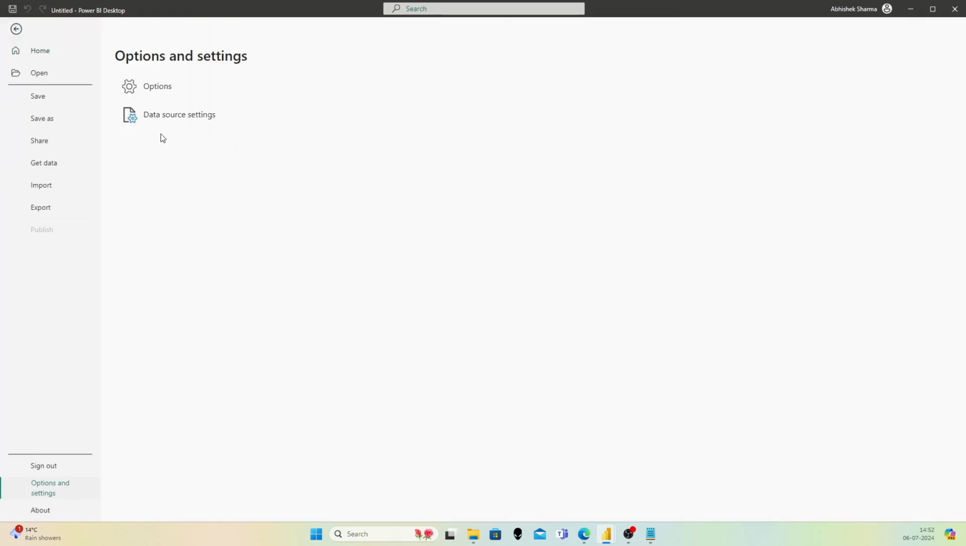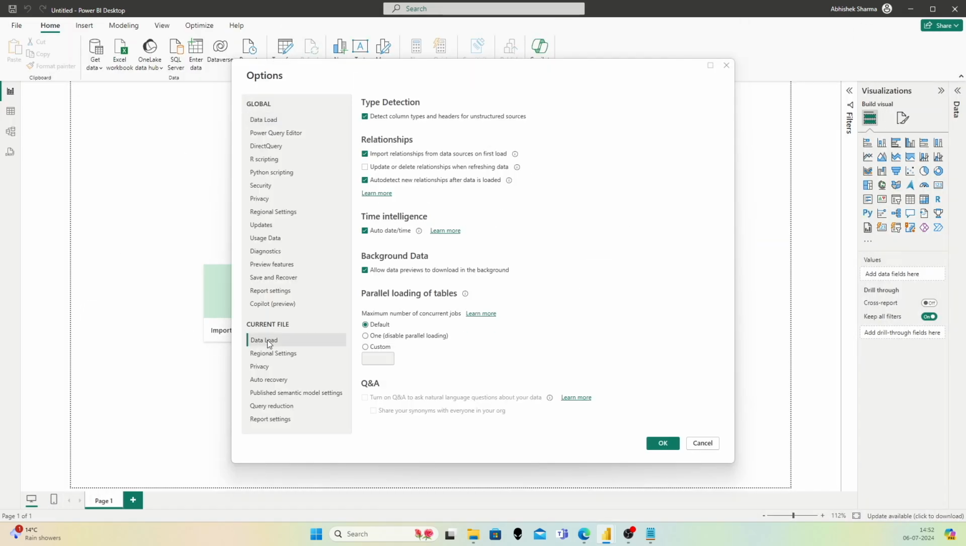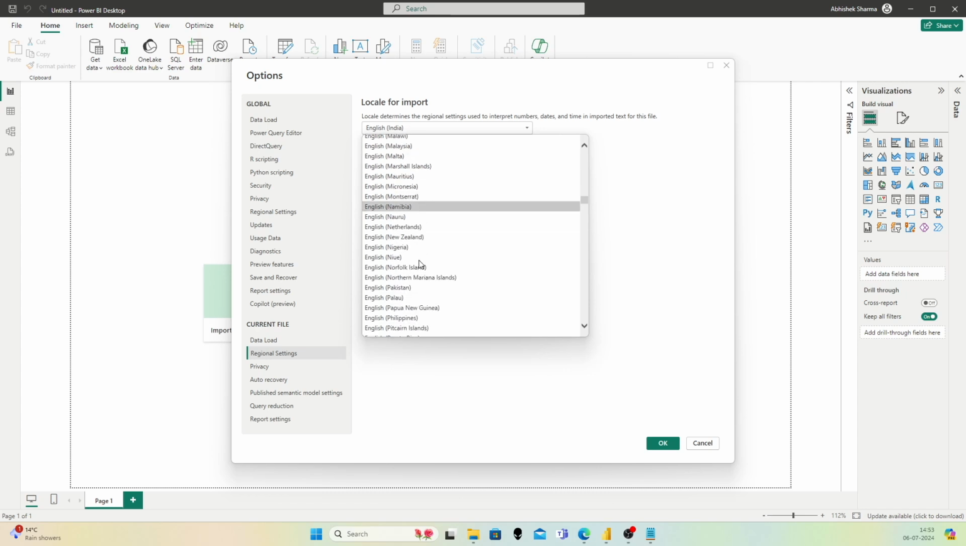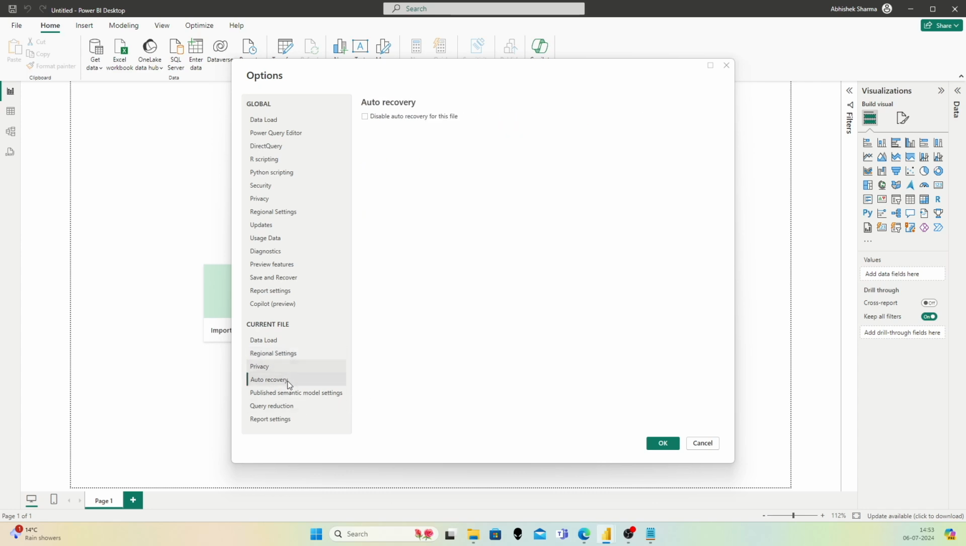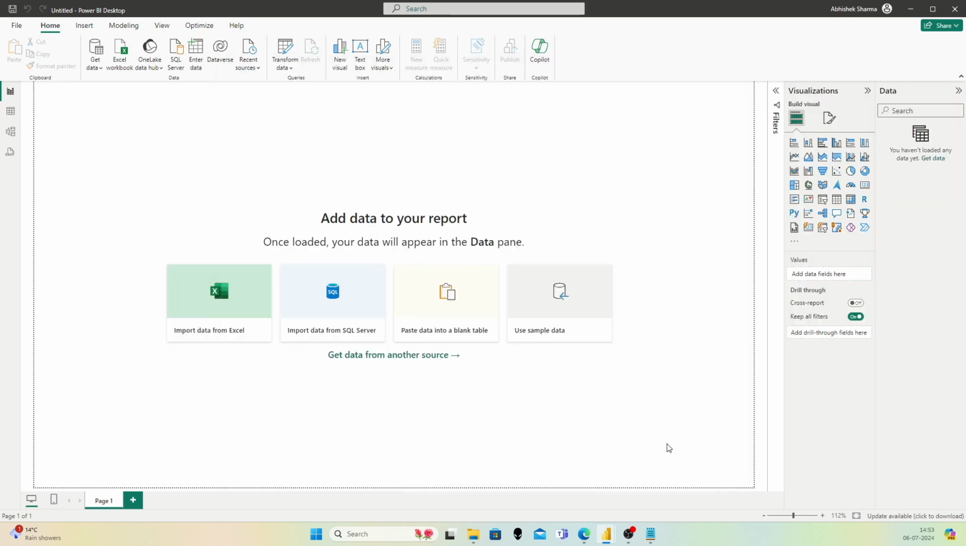So let's do some of the settings first. Go to options, go to data load. Now uncheck this auto detect new relationship and uncheck this auto date and time. Then regional settings, set it to English United States. Rest all things will remain as it is. Just press this OK.